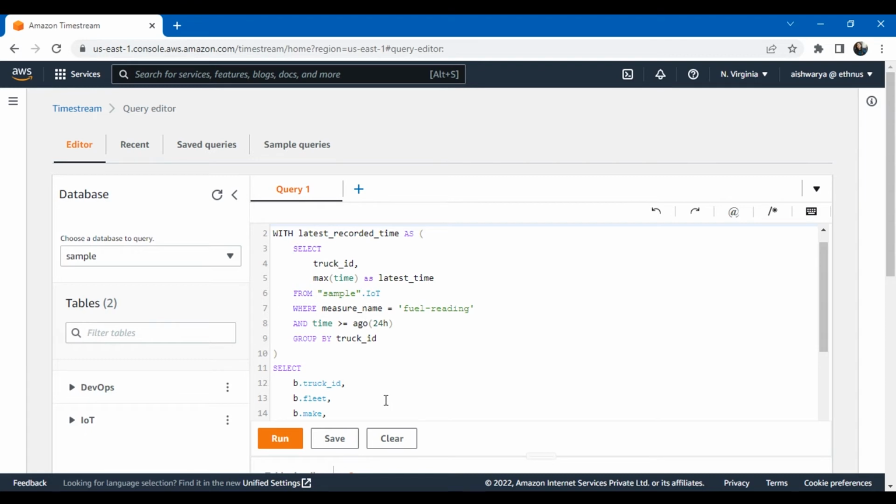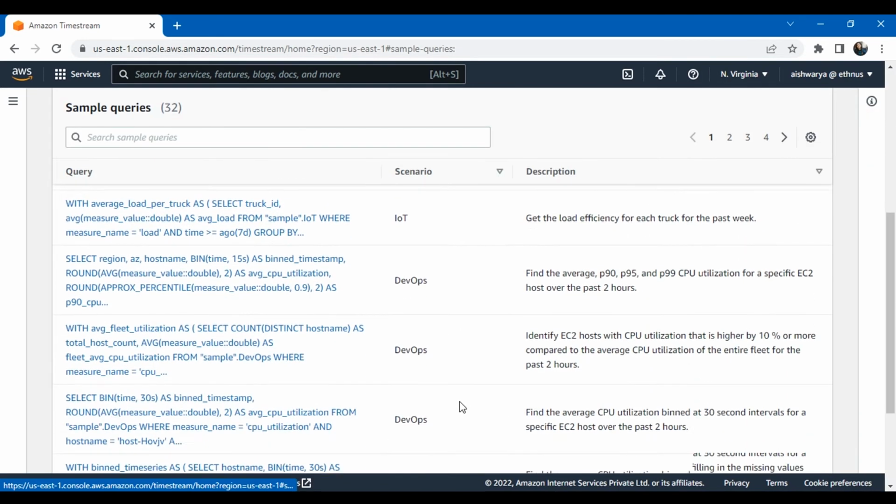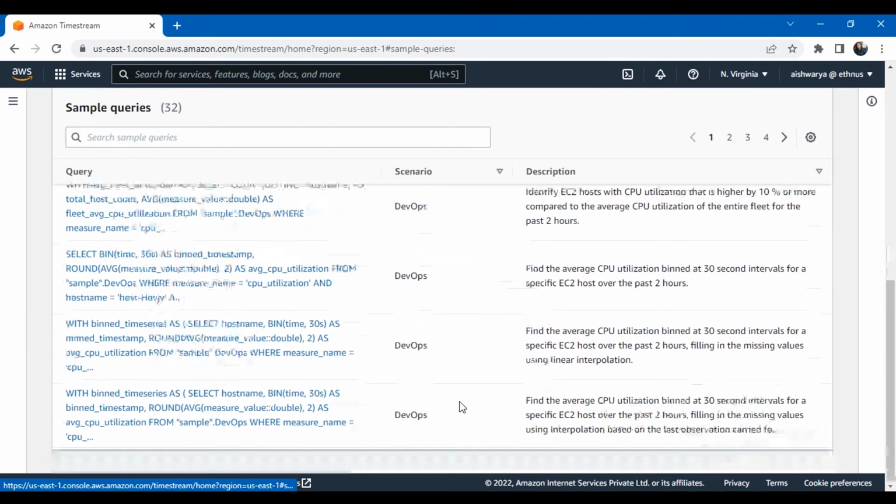We have a query editor where we can check out the recent queries that were run, and the saved queries if you have any, like you wrote a query and saved it for using it quickly the next time you need it. Then there are sample queries for both of these databases, IoT and DevOps.